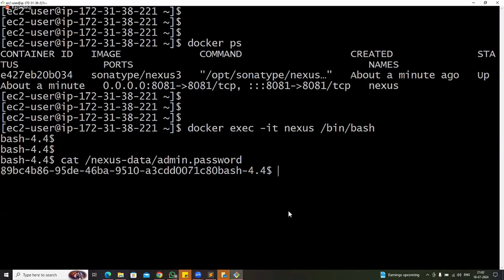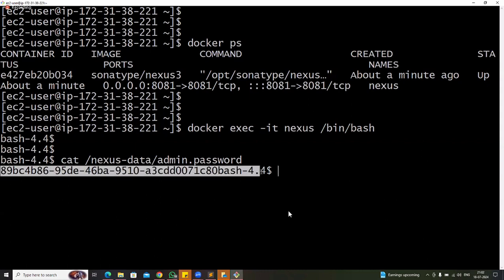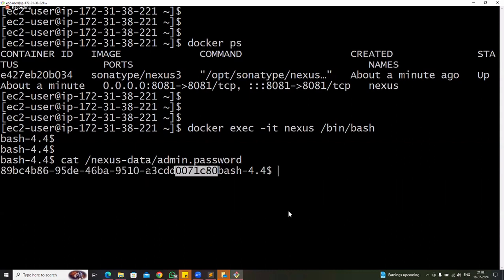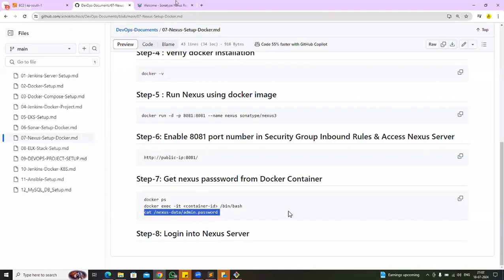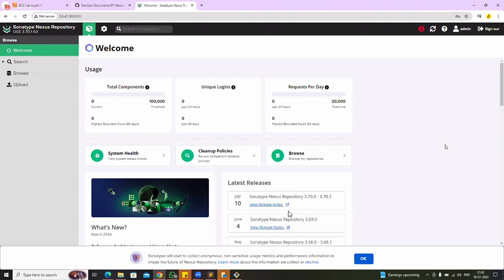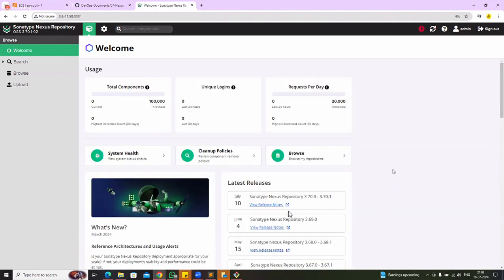When you are copying the password, be careful. Don't copy it till the end. Before bash, whatever is available, you need to copy this password. Before bash, your password is available. Enter that password and log in. When you log in the first time, it is going to ask you to reset that password. Once your password reset is completed, then you can log into the Nexus repository.